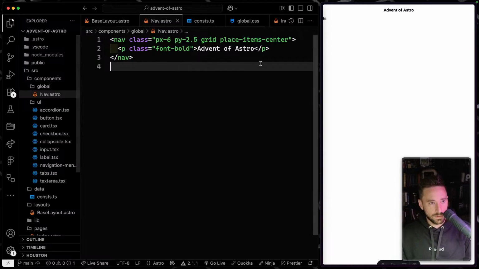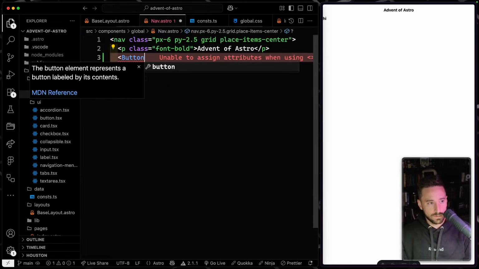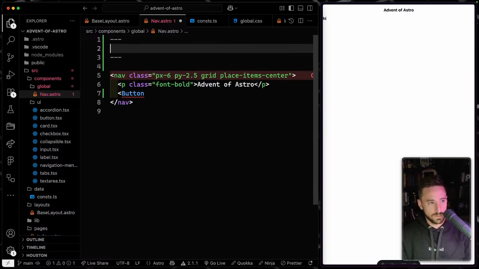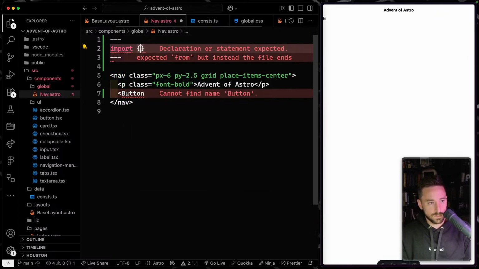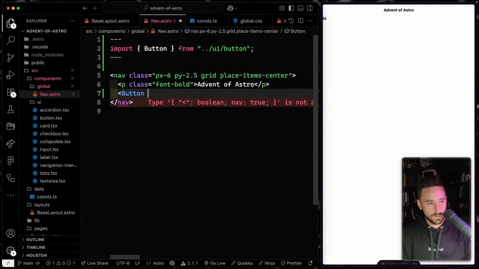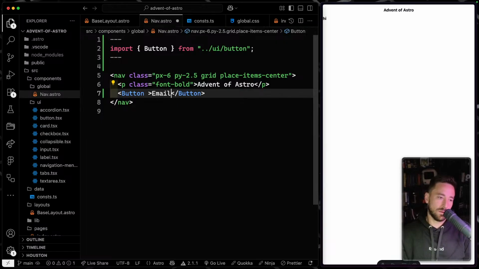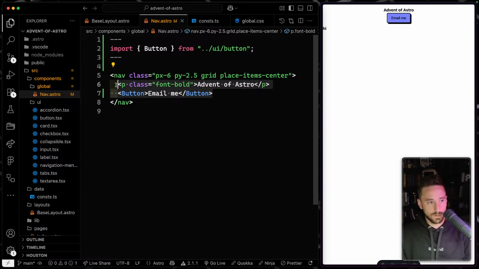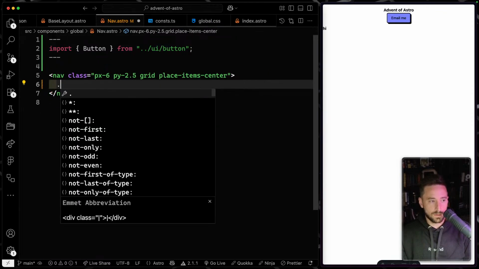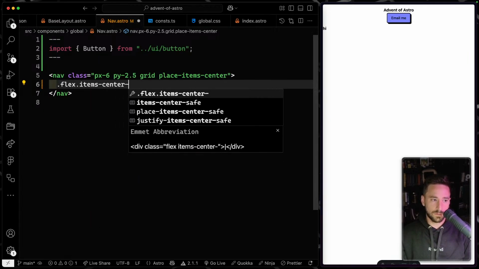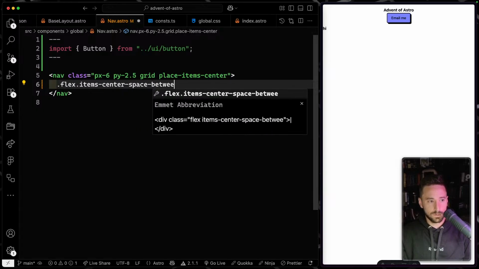Let's add a button in the nav now. And I'll need to import this. Not sure why nothing's working here. We'll say a button from UI button. That'll work. And we'll close this off and say, email me. Cool. All right. So inside here, I'm going to have, if I can, let's have a flex, items center, and space between.